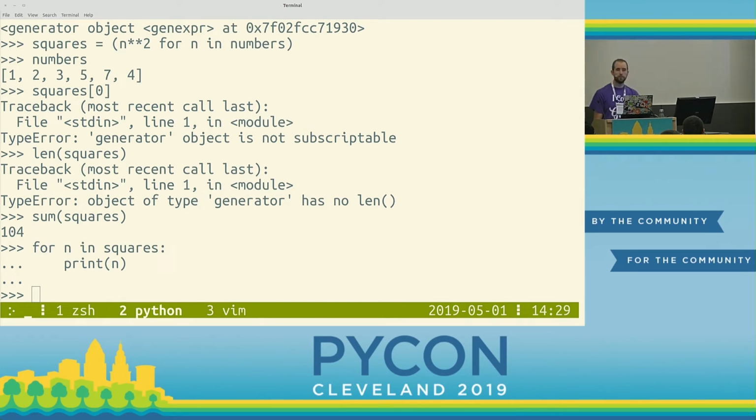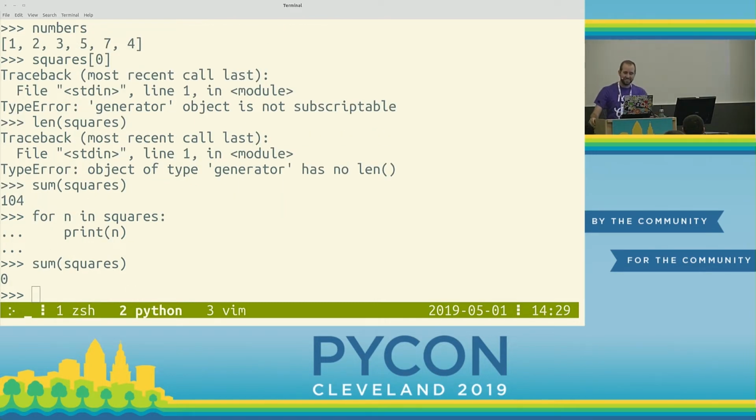Why did it not print anything? I used it up. So what's the sum? What was the sum before? 104. What is it now? What's your guess? Who thinks it's 104? Who thinks it's 0? Who thinks it's an error? Who thinks it's hello? It is 0. So what is going on here with these generators?